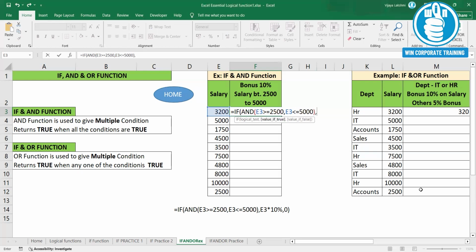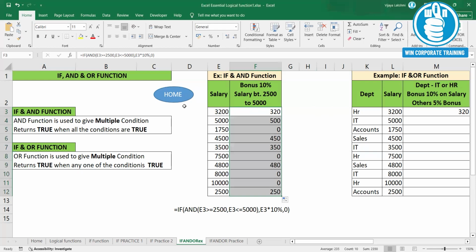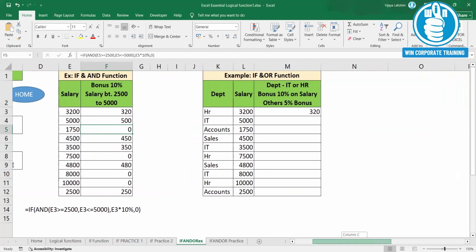Now you have to give the value for the parameter value if true. So when the value is true, we need to calculate the bonus, that will be salary into 10%. Otherwise, bonus will be 0. So we need to give it as 0. Now copy the formula to all the cells. So why is it calculating bonus here? Because the salary is between 2,500 to 5,000. And here why is it giving 0? Because it is out of range or it is not satisfying the condition. That's why you are getting the bonus value as 0.